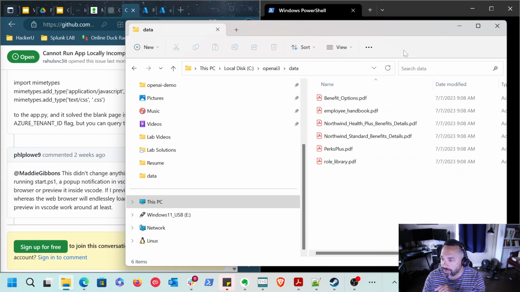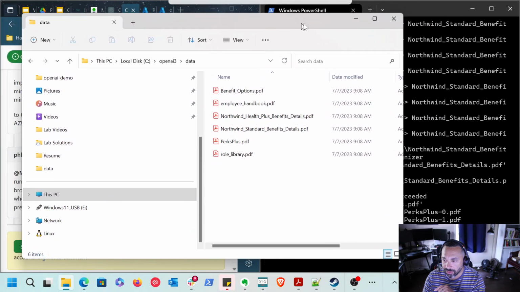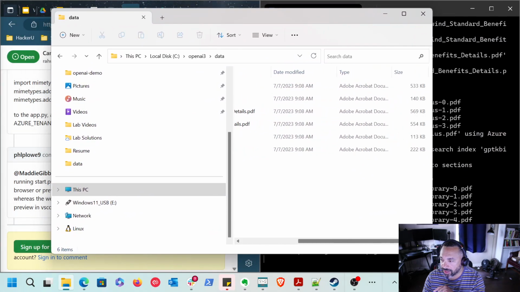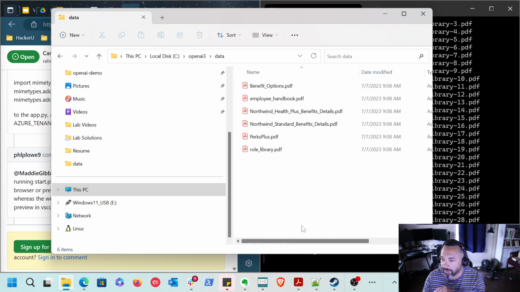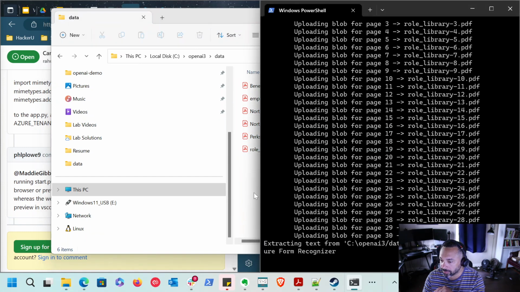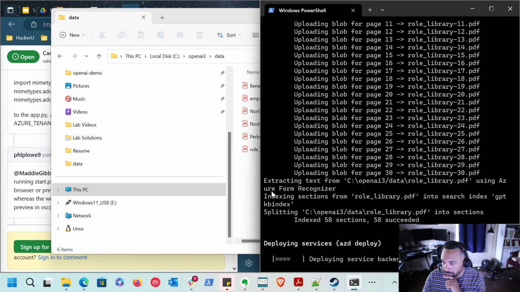That is where my PDFs were, right? So as you see, they're here, and they're single files, but they have to get chunked up. And that's what they're doing right here. They're actually chunking them up. Last one being role library. All right, so now it is deploying it on the back end.